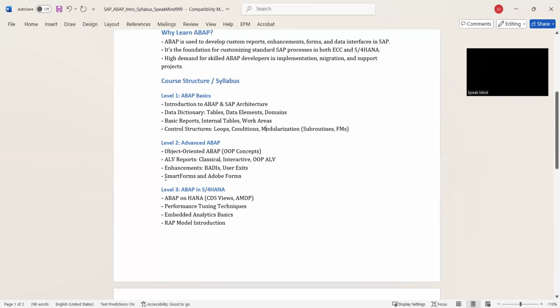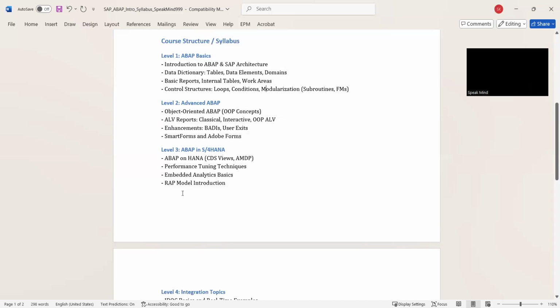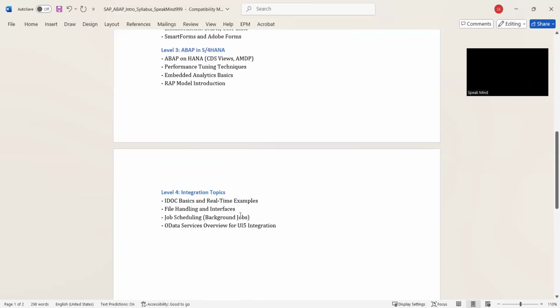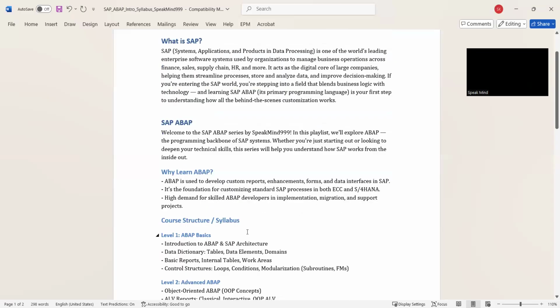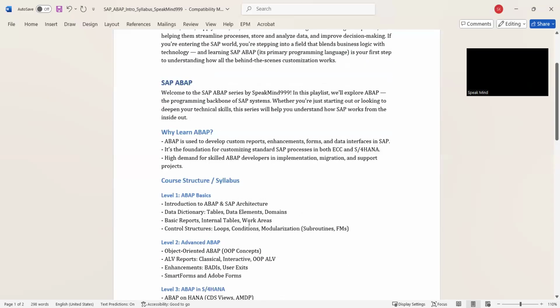And then we can go for different types of forms: smart forms, Adobe forms, and a little touch on scripts. Then in advanced ABAP we'll be talking about CDS views and AMDP, and then later performance tuning techniques, analytics, and RAP models. And finally, we'll end up with IDocs basics, file handling and interfaces, job scheduling, or data services for UFI. So that's all about our content in this playlist. And going further, I'll be updating or changing it.